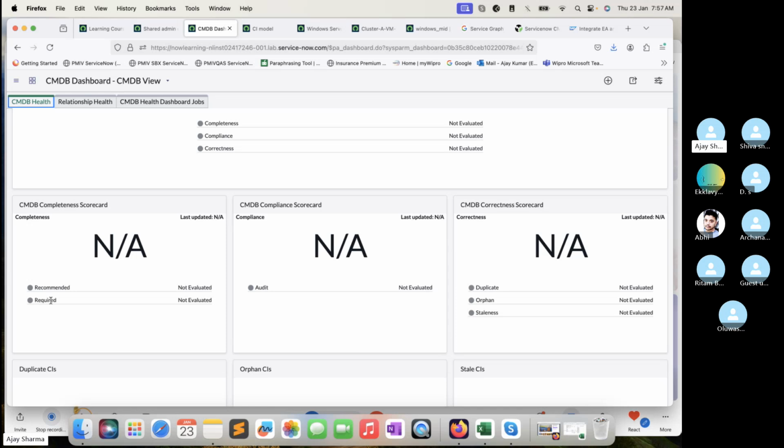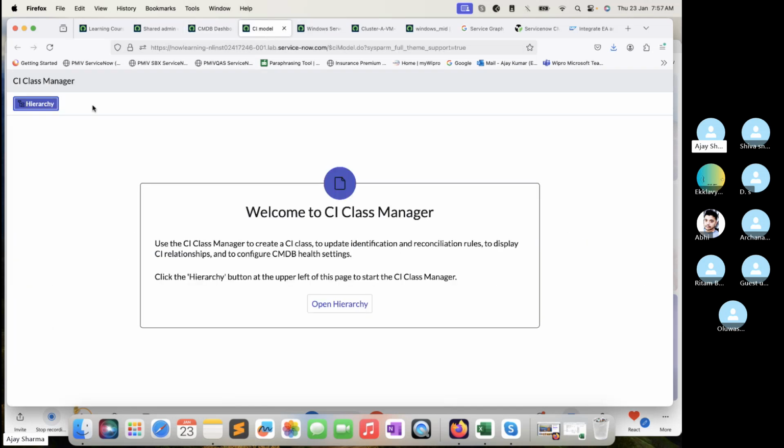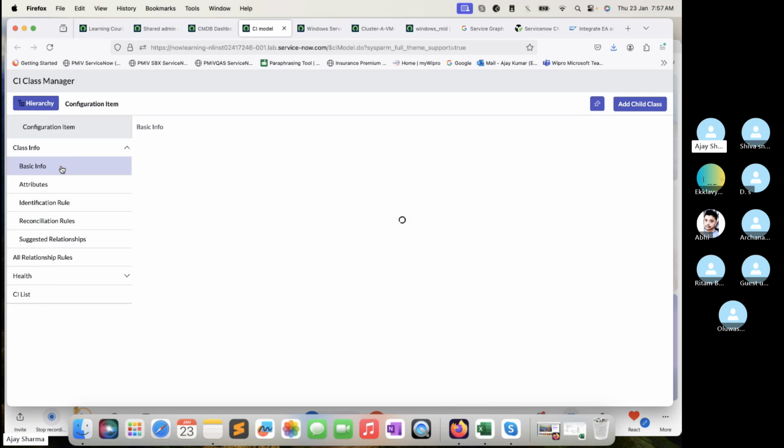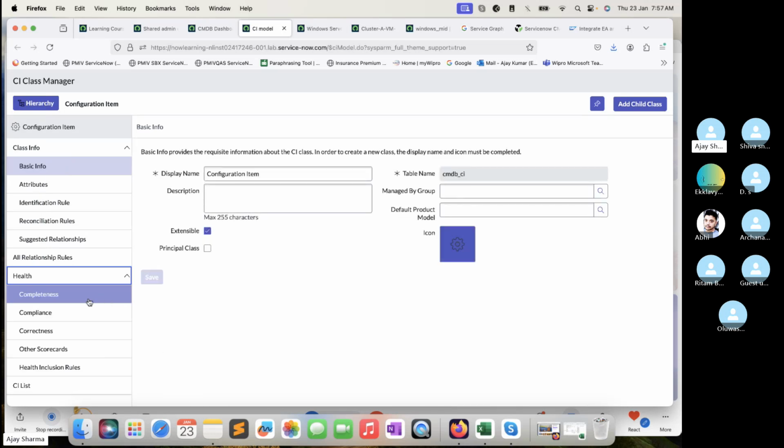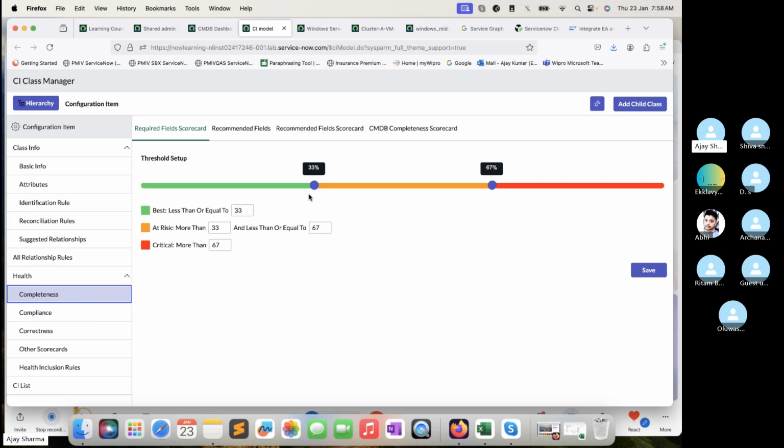Okay. When you say recommended and required, let me just showcase you practically. I'm on the configuration item table, in my health rules. This is my completeness metric. In the completeness metric, there are two things, required and recommended. Required is automatically calculated. You need not configure anything. It will be calculated on the mandatory attributes available on my CMDB tables. So whatever is mandatory on my CMDB for a Windows server or Linux server, it will calculate that automatically.